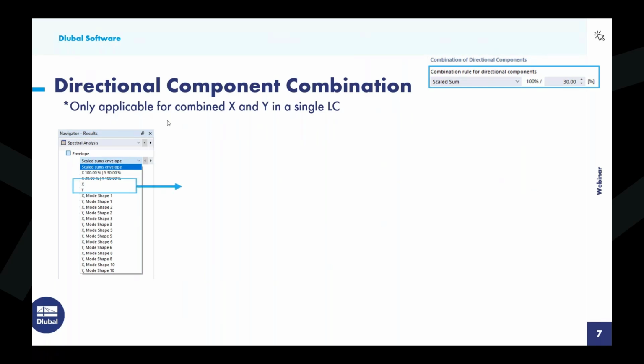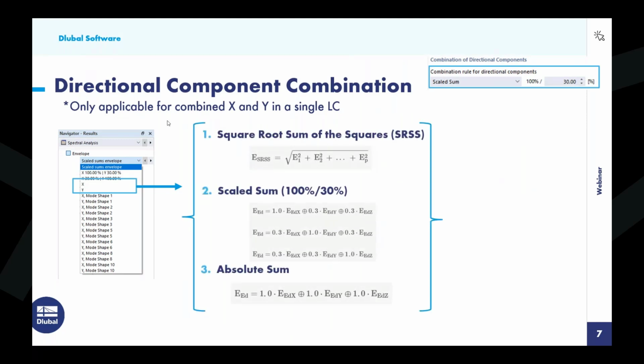We saw from the previous slide, we now have combined to get a single result in the X and a single result in the Y. Well, we know in reality, earthquakes don't necessarily happen in just the X or just the Y. So how do we further combine these together? And this is what this second dropdown is going to give us.